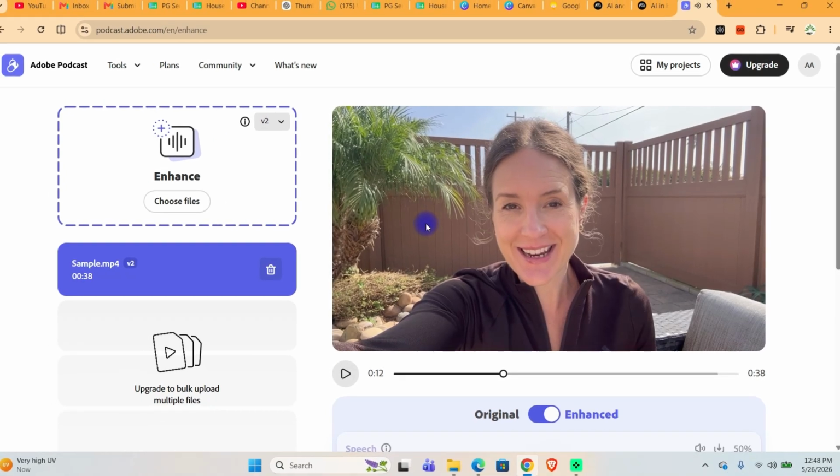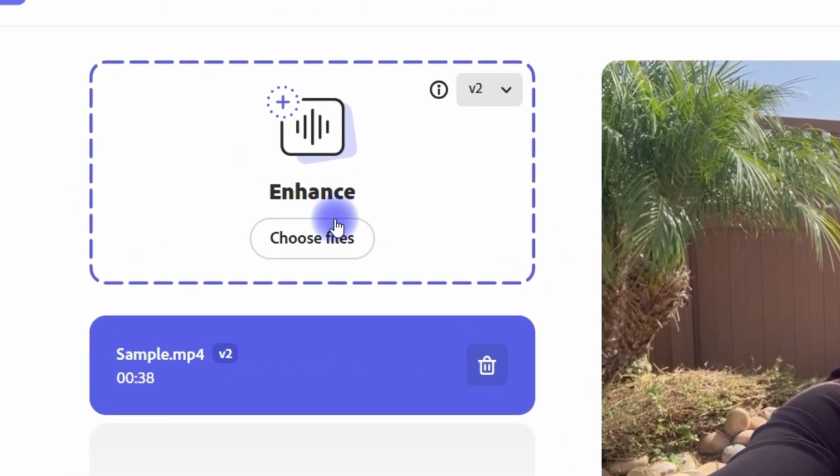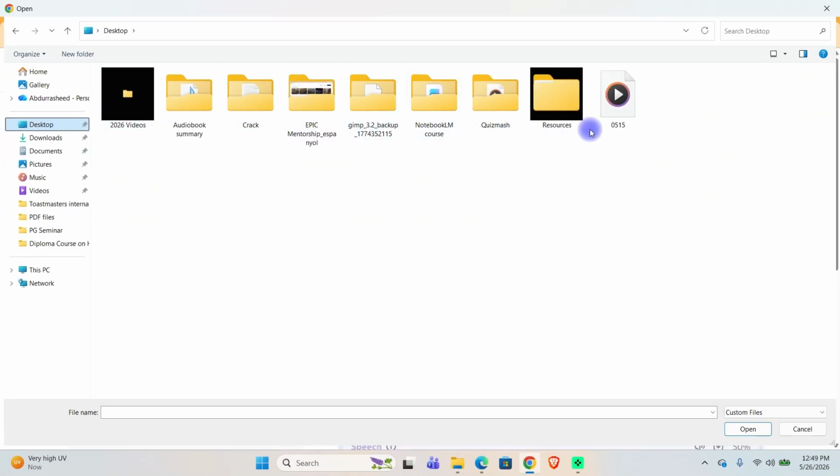Fantastic. So you can see the background noise, the audio, and even the ambient conditions have been enhanced. So you can log in. Once you are logged in, you can choose a file. You can just click and navigate to wherever you have the file that you want to enhance.